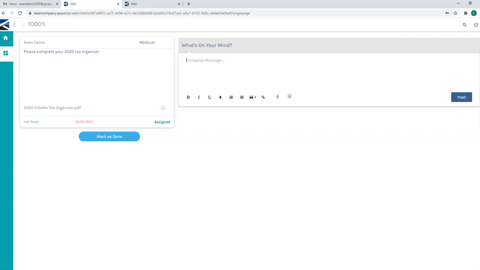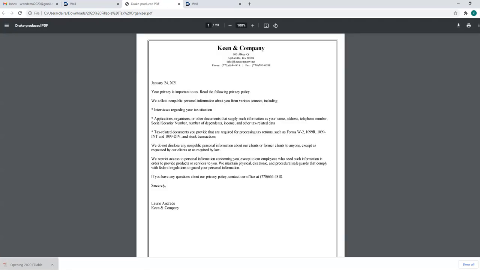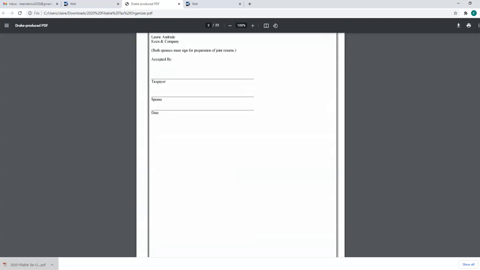On the left-hand side, there may or may not be a message. For this example, there is a message from Keen & Company that says, please complete your 2020 tax organizer. The organizer is actually attached right here, so you can download it or click on it. Either way, it's going to download it for you. Open it up, and there's your organizer.